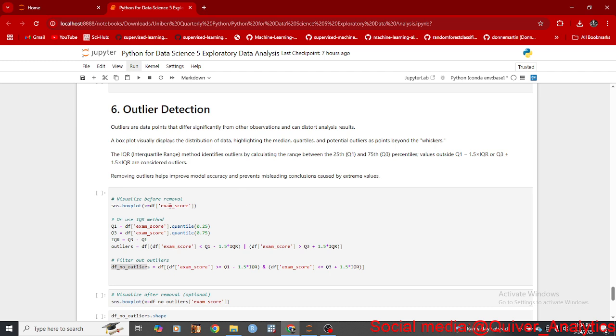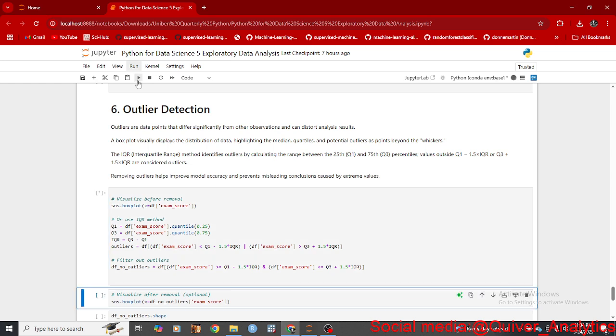All right, so here we have the box plots, and to get the outliers away, we have to get the quartile 1, quartile 3, the interquartile range, and then apply this formula to remove them. So let's run this and see what we have.